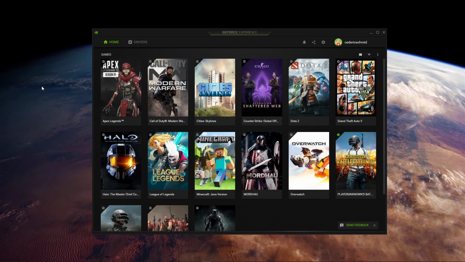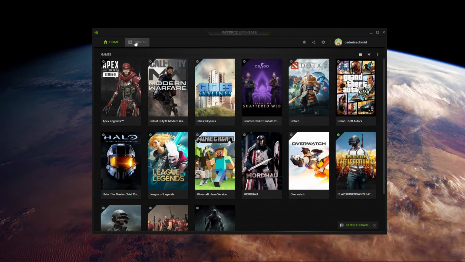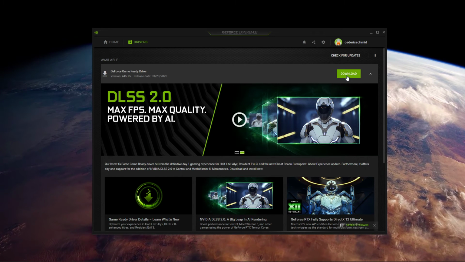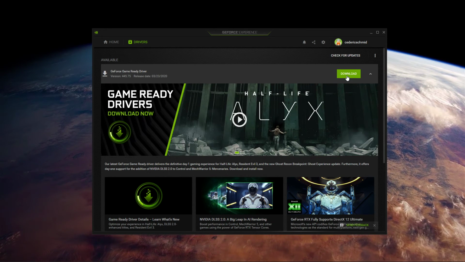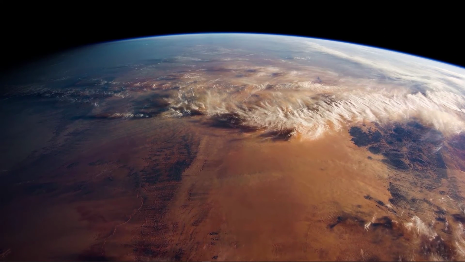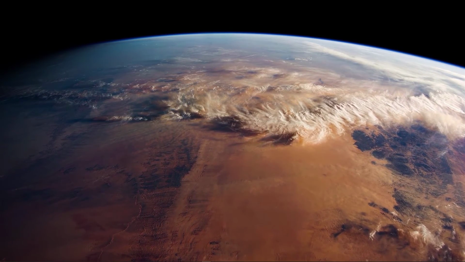Next, open up your GeForce Experience application, or AMD equivalent, to update your graphics card. Depending on how frequent you're updating your GPU, this tweak can make the biggest difference. In the Drivers tab, simply click on Download and the application will automatically download and install the latest driver. Also, make sure that your operating system is up to date to get the most out of your system.